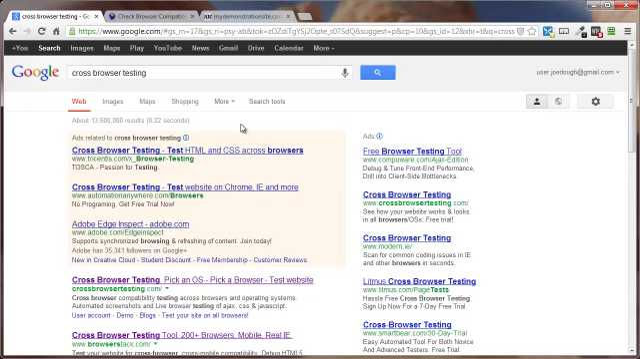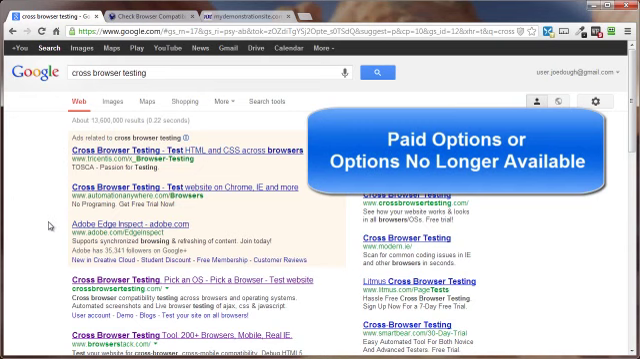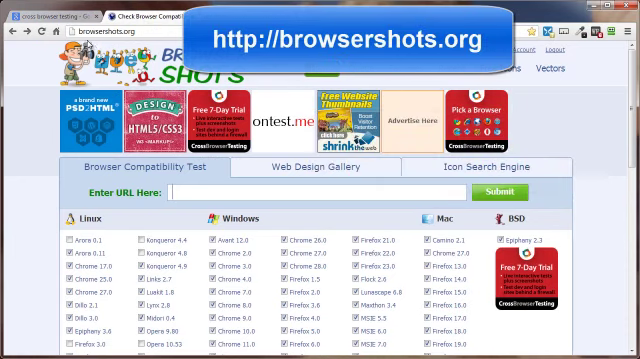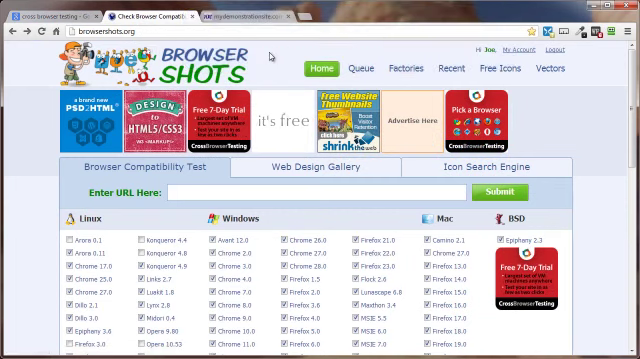If you don't want to go that route, then you can do a search on your favorite search engine for cross-browser testing, and you'll have quite a few results to play with, but you'll find that a majority of these are going to be paid options. If you want to check out a good free option, head on over to browsershots.org. It's going to bring you to this site here, and again, it's totally free.